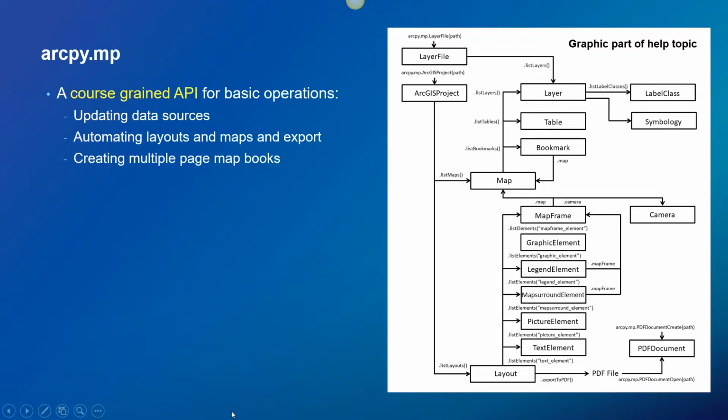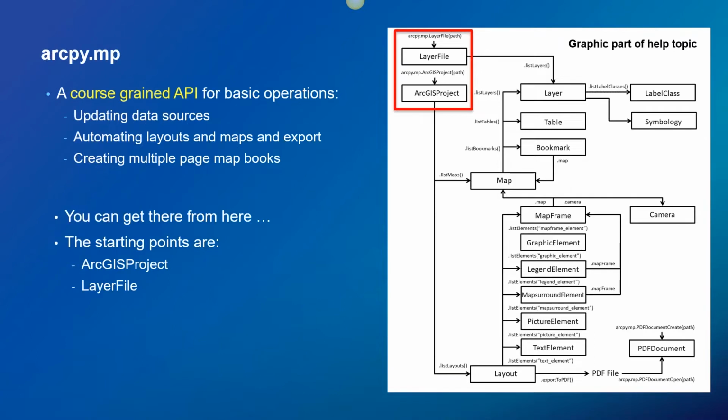A diagram off to the right here is a graphic that we've actually taken out of our help topic, and it shows you one of the basic structures, or an object model diagram, of the types of objects you can work with in ArcPy mapping. But, like with any object model diagram, you need to start somewhere. And so basically with ArcPy.mp, the starting points are either a layer file or an ArcGIS project.